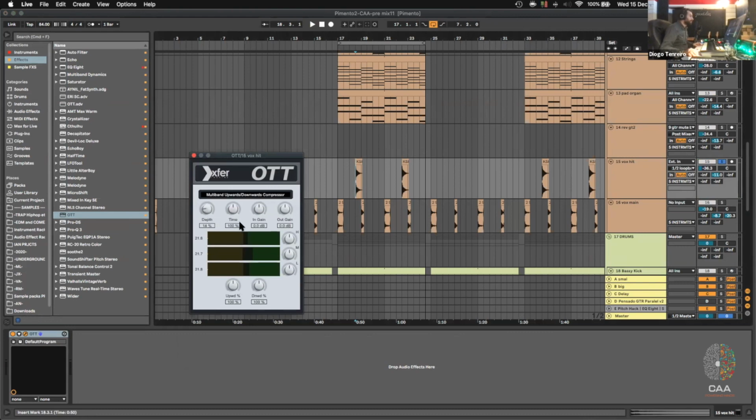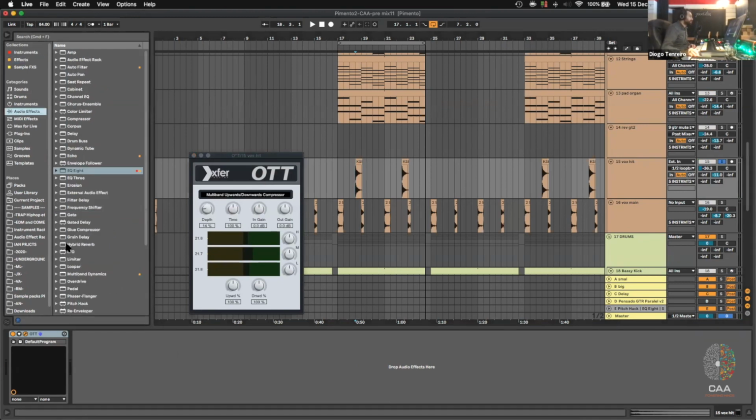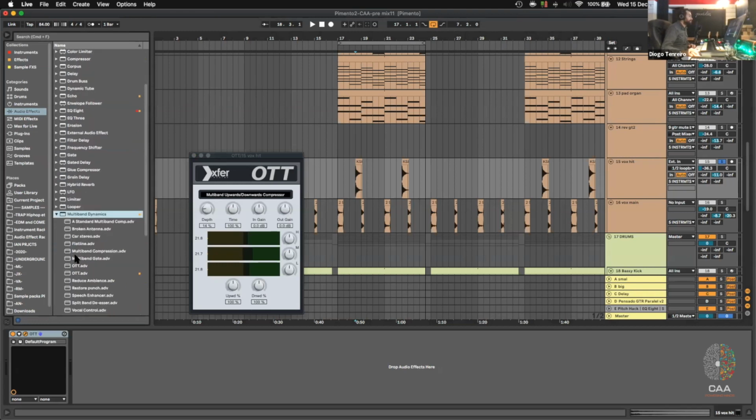So the way the OTT works, OTT stands for over-the-top compression. It's based on a multiband compressor preset from Ableton, believe it or not. So in the multiband compressor, you got OTT in there. Why do I use the external plugin instead? To be honest with you, I think they did something slightly different on the Ableton OTT. I'm not sure, but I really like the way it looks, and I'm very familiar with it.